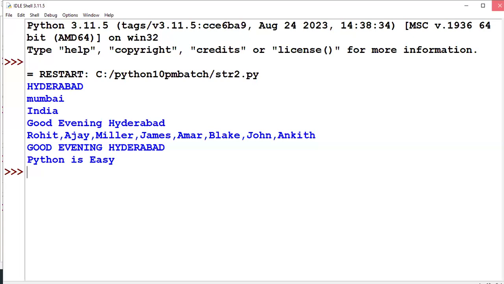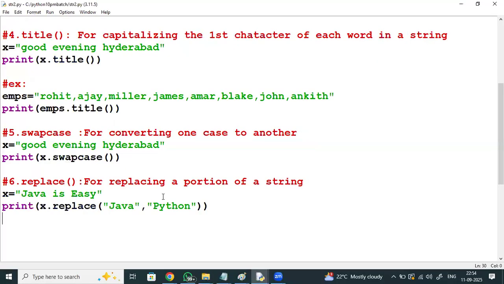Now, for example, Java is easy and Java is simple. Will it replace each and every occurrence of Java with Python, or only the first occurrence? Everywhere it will replace. Yes, everywhere it replaced, right? The output will be Python is easy and Python is simple.